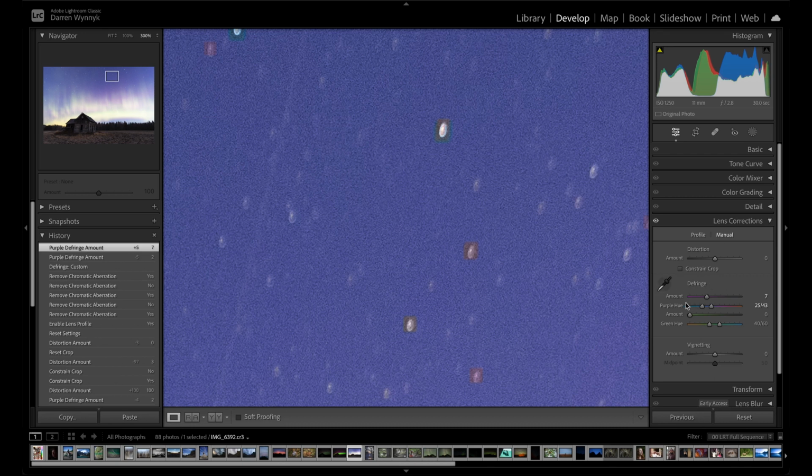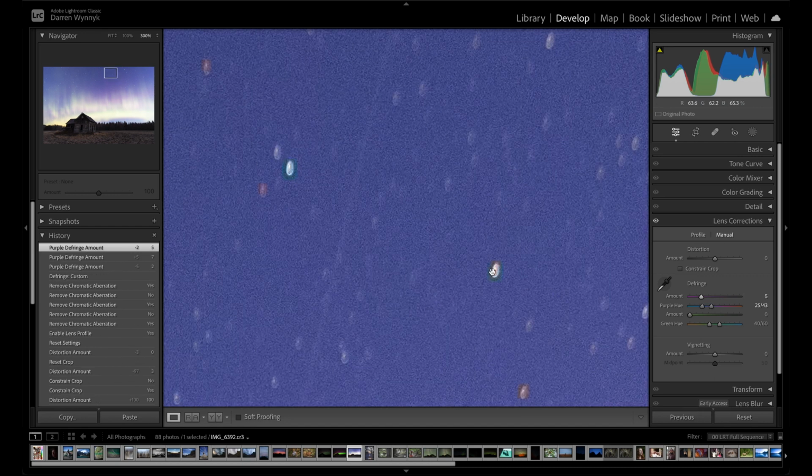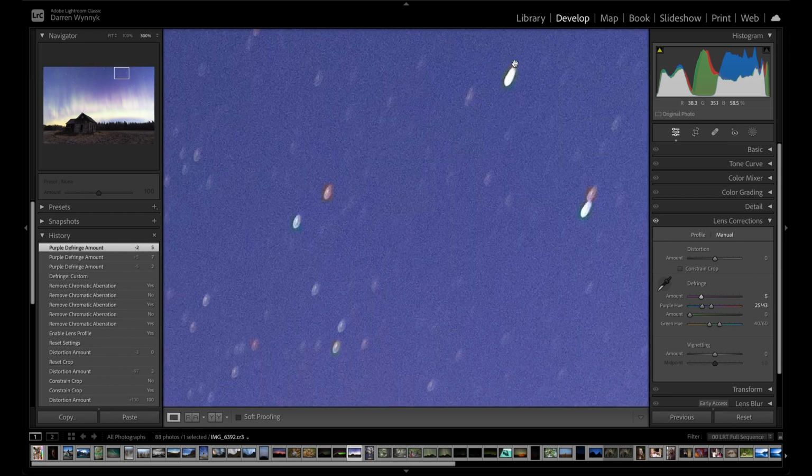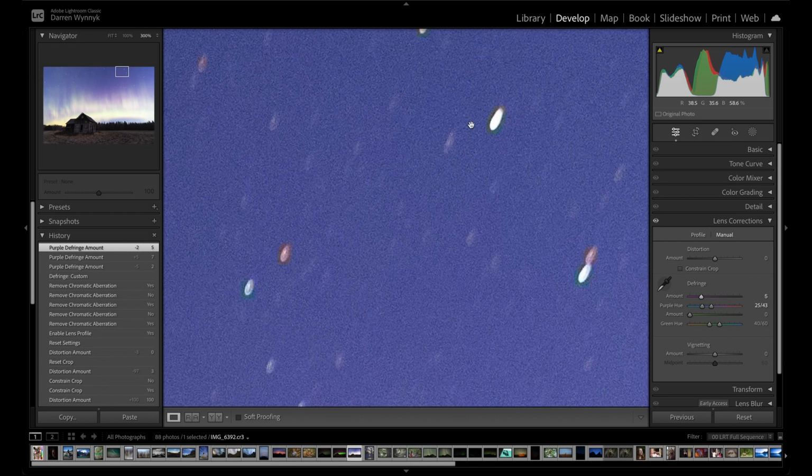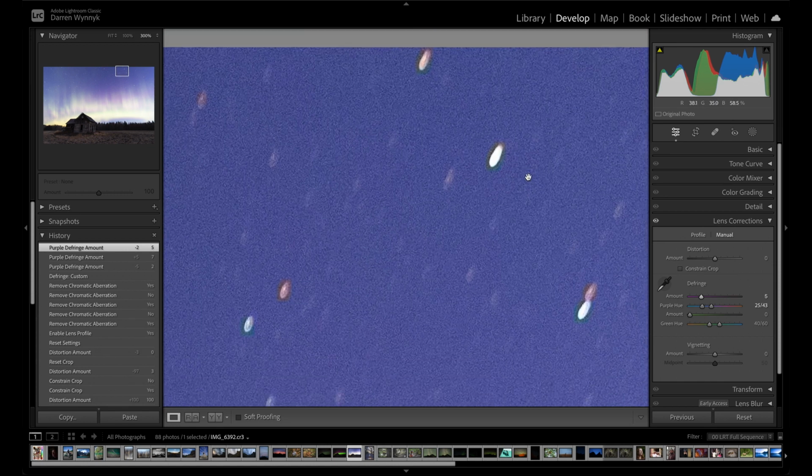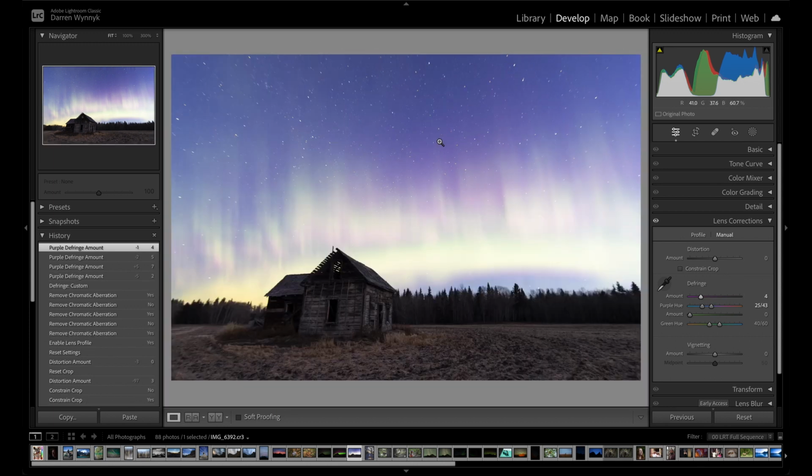When we use the dropper tool, we fed it a certain color range and a certain amount of defringing. So essentially what we have to do now is undo some of that. I'm just going to back off the purple defringing amount a little bit. You can see it's now de-emphasized, well, not in every case, but it de-emphasizes some of that weirdness around the stars. I'm going to go one more. There you go. That's kind of balanced that problem out.